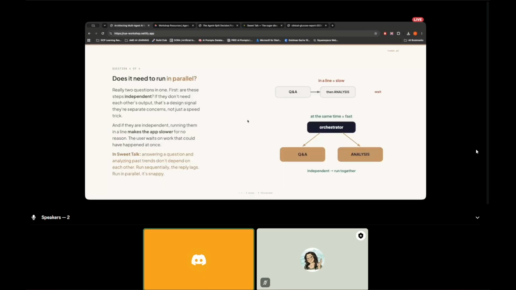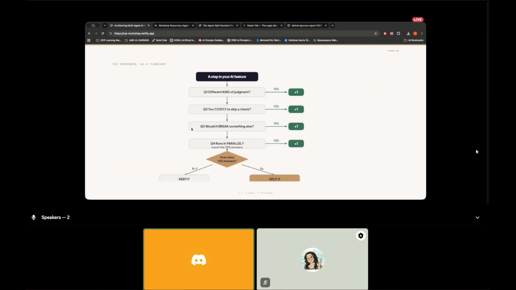This is a problem because now your application is slow, because it's waiting for one task to finish and then waiting for another one to finish. But in essence, QA and analysis are two separate agents. None of them actually depend on each other, so they can actually run at the same time. This is where the parallelization comes in. You can make independent agents run at the same time, rather than waiting for one agent to finish, especially if the output is not necessary as input for the next agent.